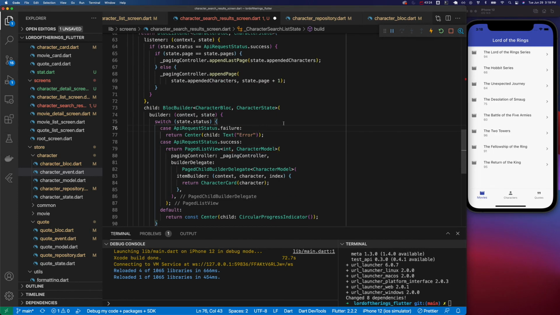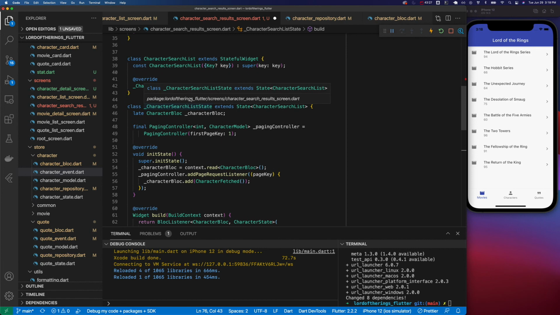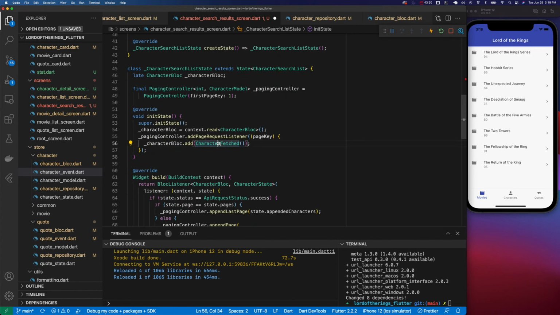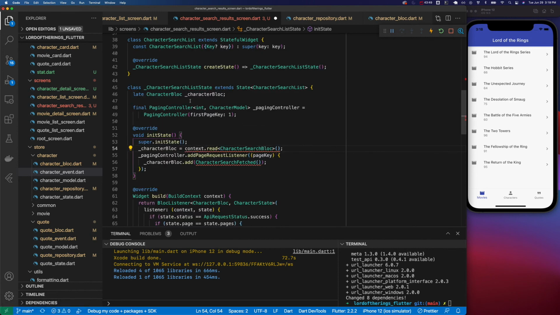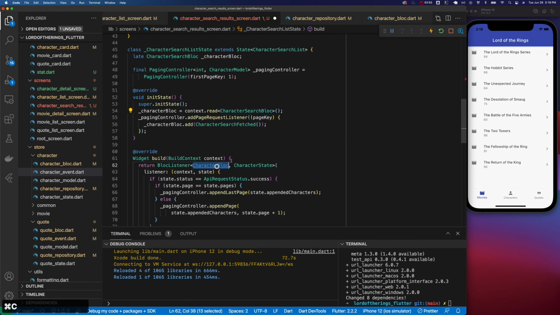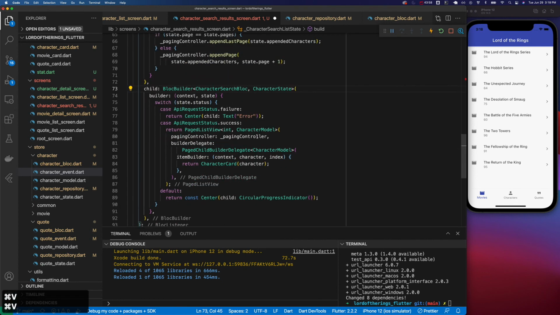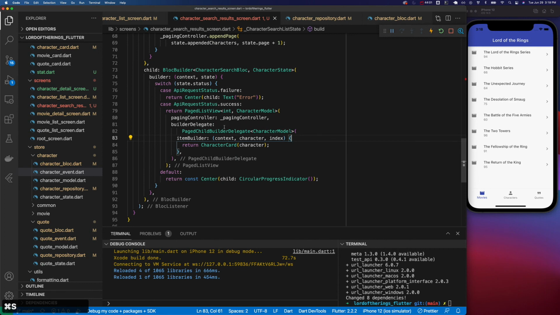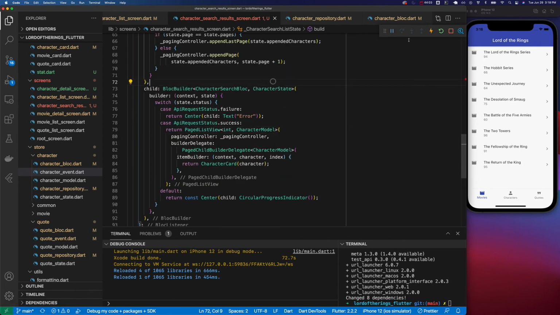There we go. Okay, now some other things we have to change in here real quick is we're not actually adding character fetched. We're adding character search fetched, I think is what it was called. Character search fetched. And it's complaining, and that's because it is reading character block. We want to be reading character search block. Okay, so that's a good start. This should also be character search block. There we go. Now, same with this. Instead of character block, it's the character search block, and character model. I think everything else is probably good.